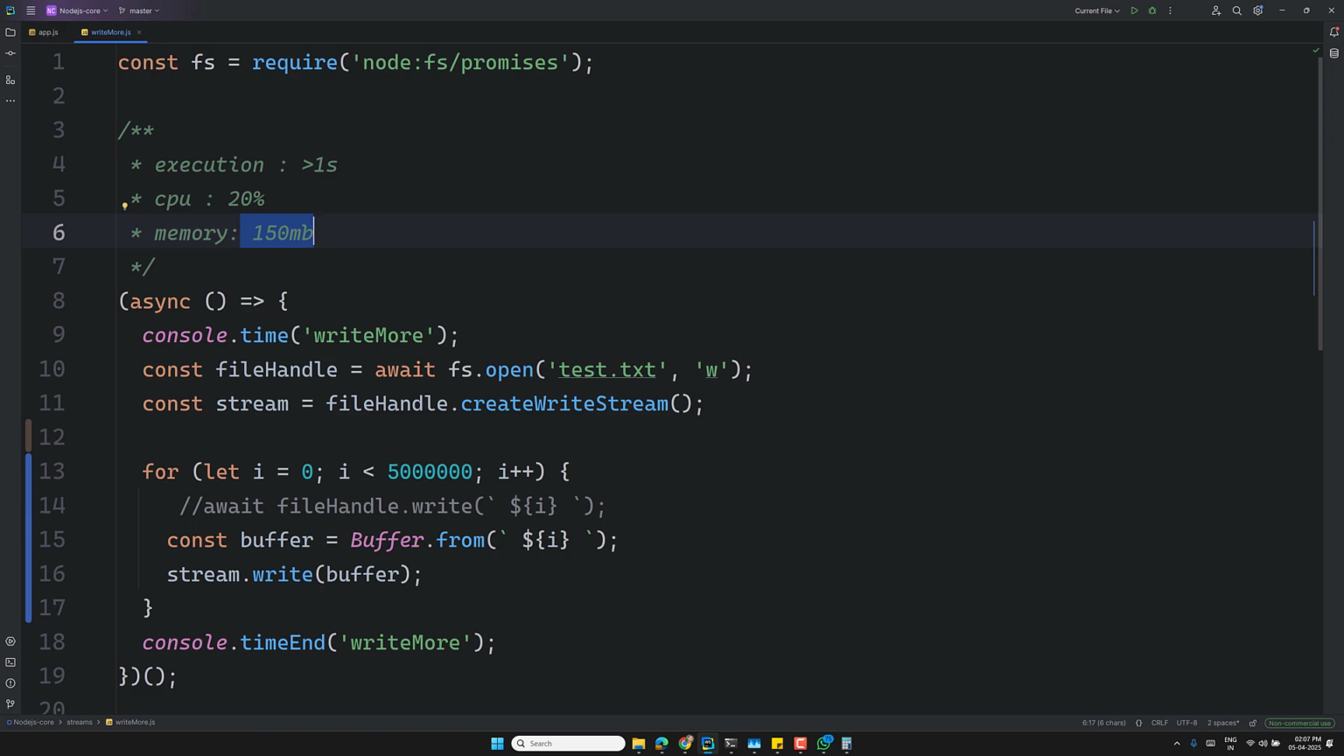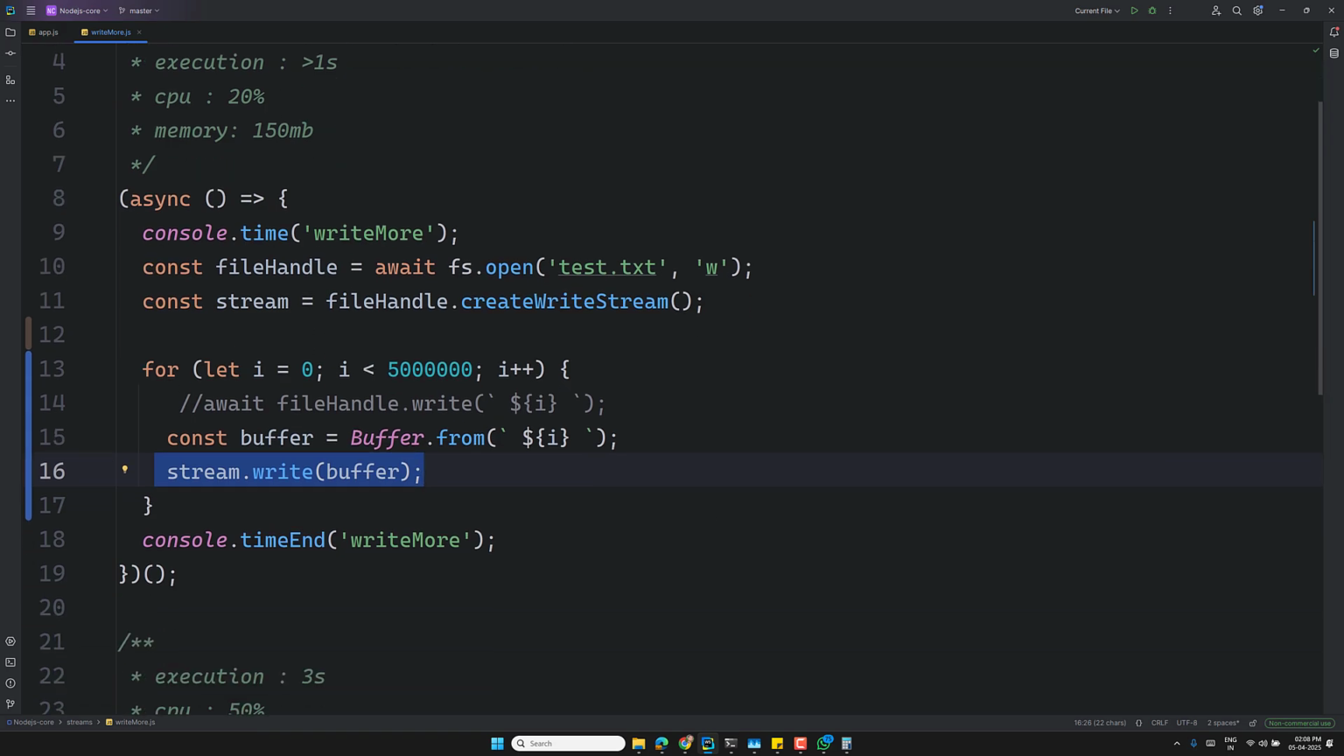So what is the right way? We should handle the back pressure. First of all, we should break the loop when stream.write returns false, and resume it only when the stream buffer drains. That is the main thing. So for this we need to refactor this code. Let's try to refactor it.